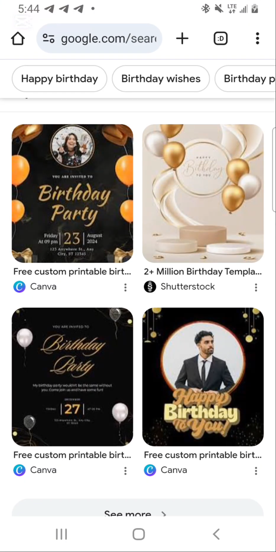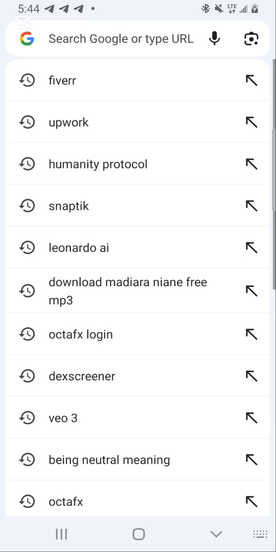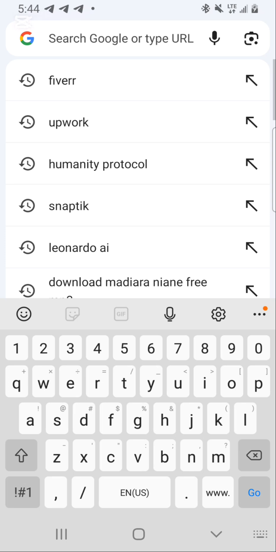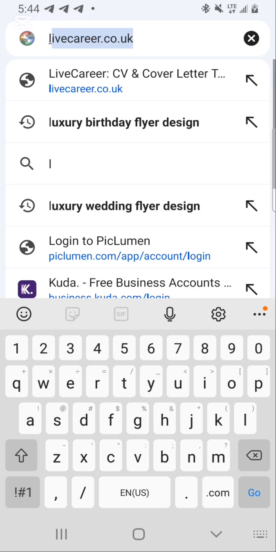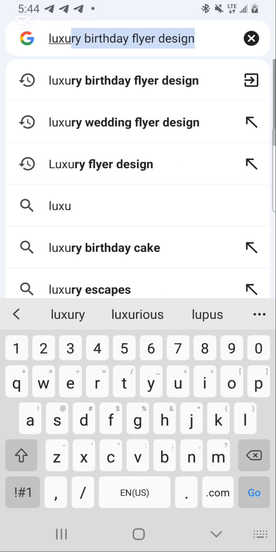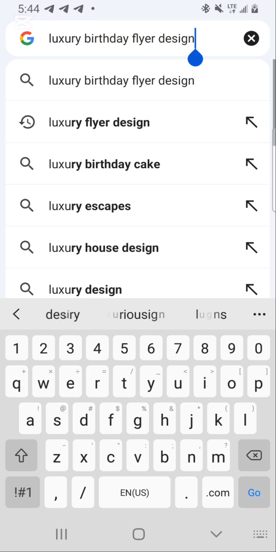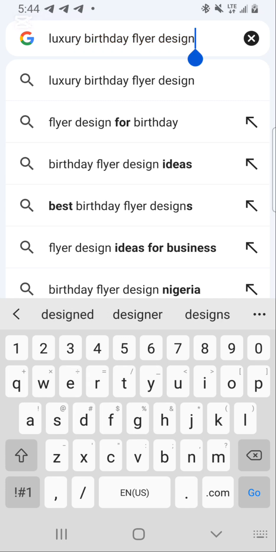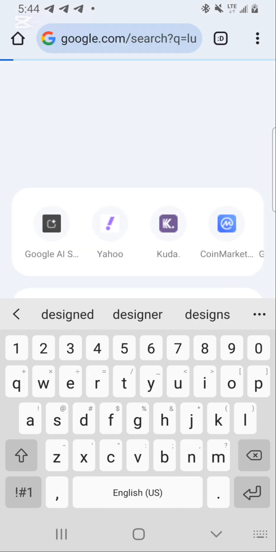Maybe just go to Google and search, like maybe you are looking for a wedding flyer. Like, you can just go to Google and search luxury. As you can see, I've already searched this one before. You can see luxury birthday flyer design. So you just search on it like this.